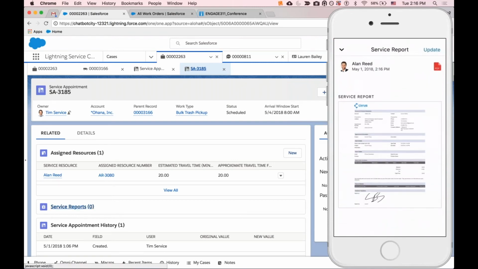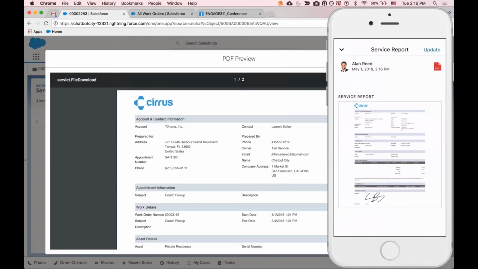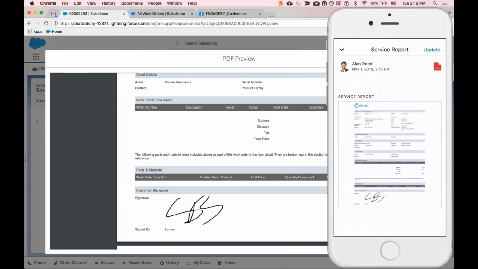And back to the service console, if anybody wants to track what happened with the case, now they can see that a service report has been generated, and there it is, complete with signature. So we've tracked a case from its inception with a citizen that had a request to pick up an old couch. It was brought in and accepted by a service agent.